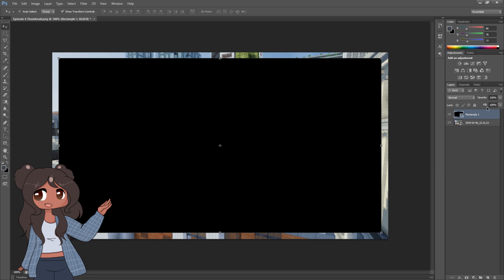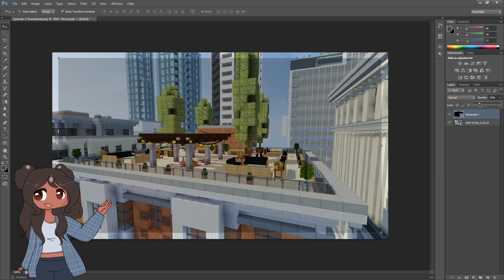All right, when you have that all even, you're going to turn the opacity down quite a bit, maybe to like 20 or even lower if you feel like you need it. But there, it just gives a nice border. It makes it look like the border is a little bit lighter, and yeah, that's how I usually like to make the base of my thumbnail.